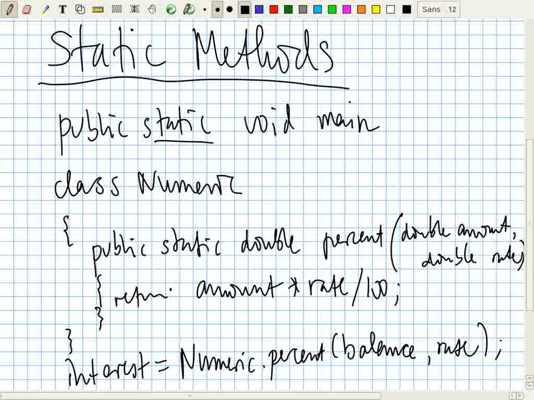So this is one reason why you might want to use a static method, that you must have a method that operates on things that are not objects. So pretty much just integers, doubles, arrays. Arrays are not objects. Well, I shouldn't say that. Arrays are objects, but you're not allowed to add in new methods.